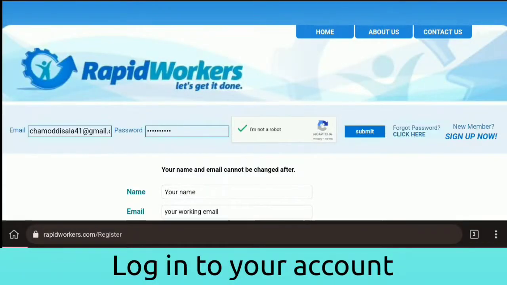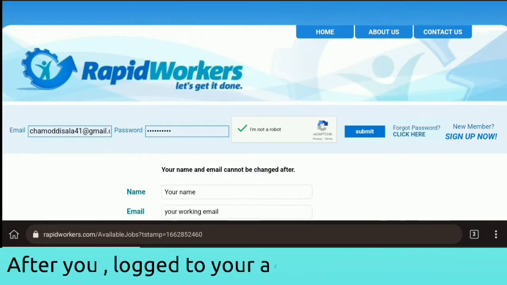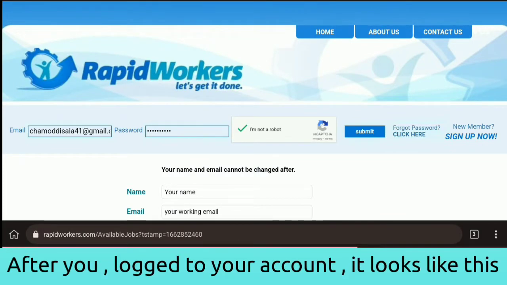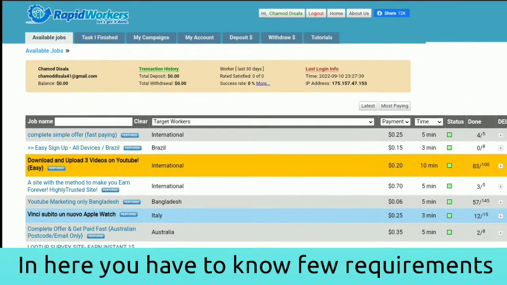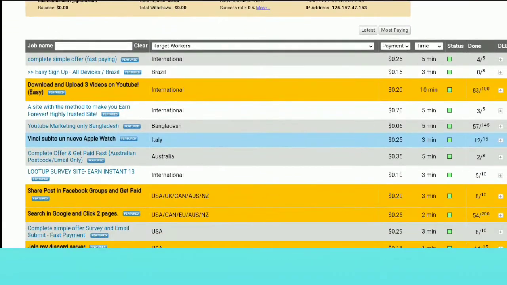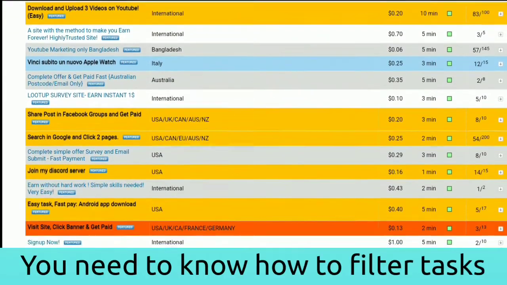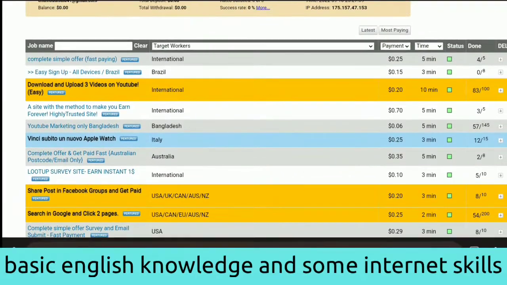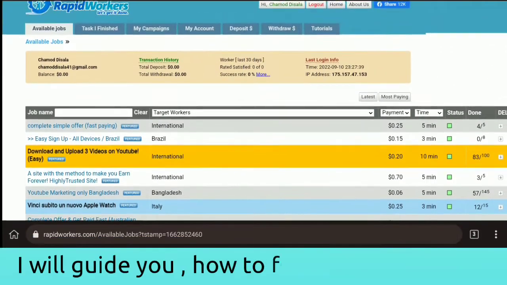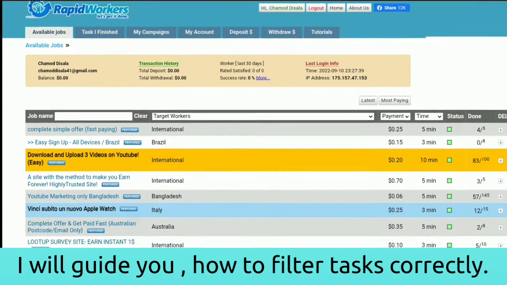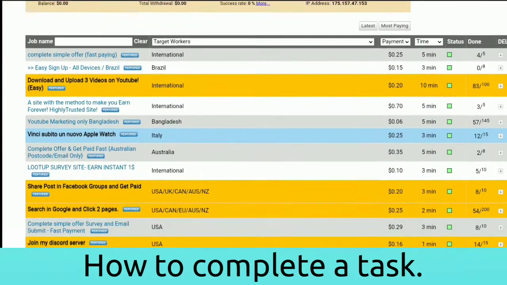Now log into your account. After you log into your account, it looks like this. Here you have to know a few requirements. You need to know how to filter tasks, basic English knowledge and some internet skills. I will guide you on how to filter tasks correctly and how to complete a task.